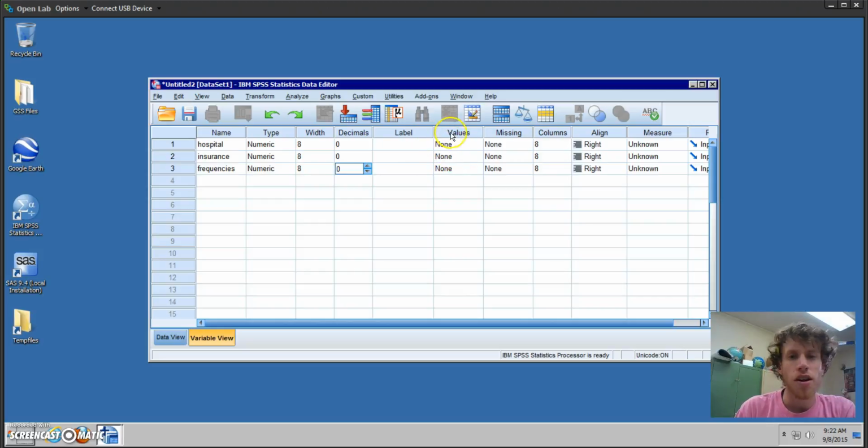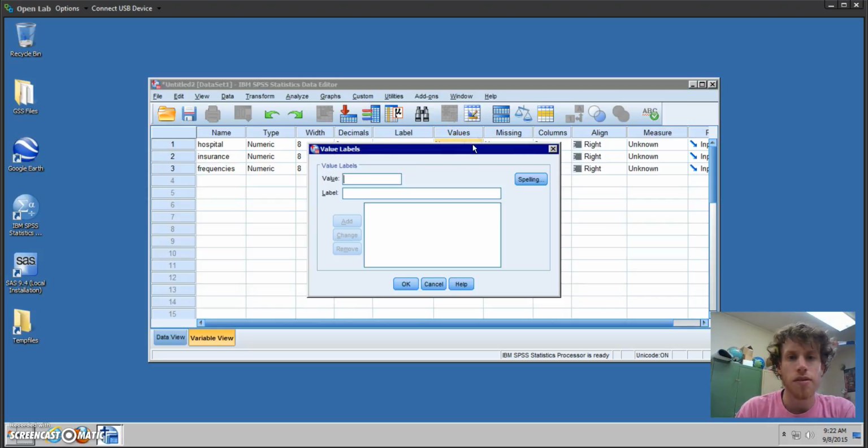And we do want to come over on hospital, we're going to code it, so we're going to change our values. So we're going to click right here. For the value 1, we want to give that the label of public. And so we'll hit add, and if we have the value of 2, then that will get the label of private. That would be a private hospital. And we'll hit add and say OK.